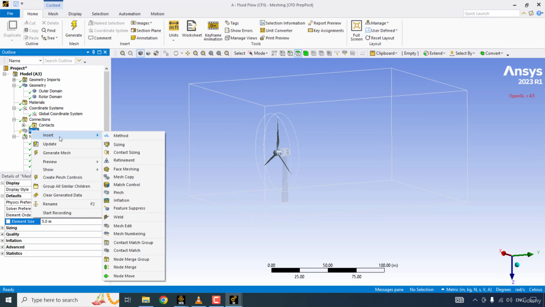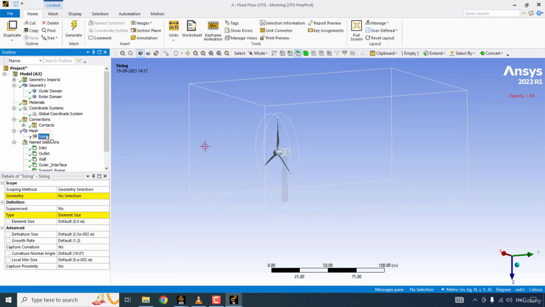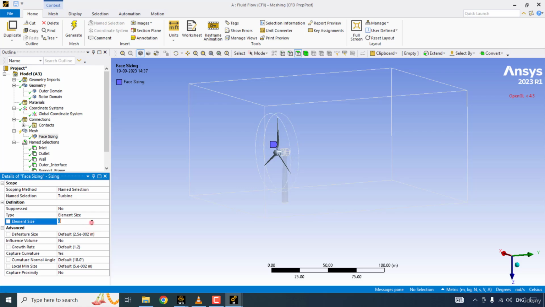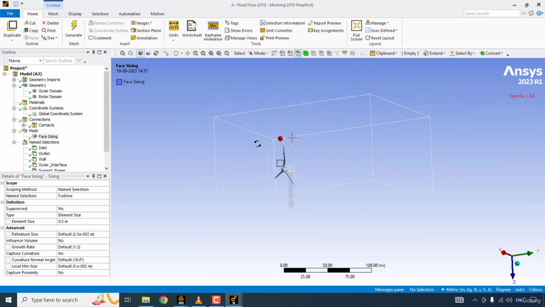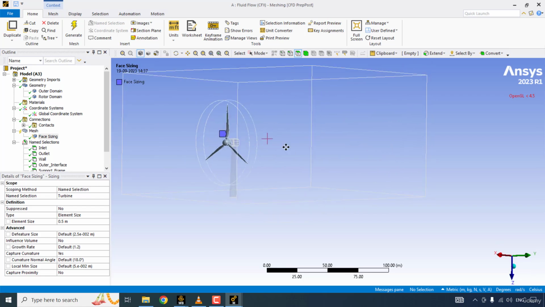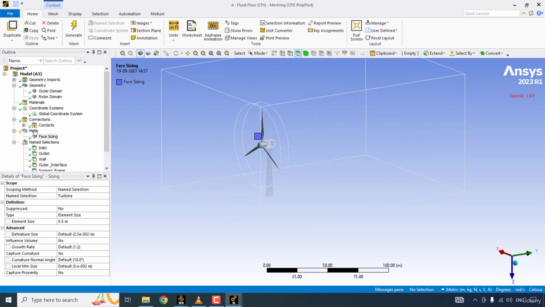Now let us insert and specify the face size for different regions. Right click mesh, go to insert and then sizing. Here use named selection and specify the regions where we want the mesh size. First we shall choose the turbine rotor and specify the element size as 0.5 meter because the rotor needs fine mesh. In the outer region the mesh can be coarse, but near the rotor blades it should be fine. Let it be 0.5 meter.